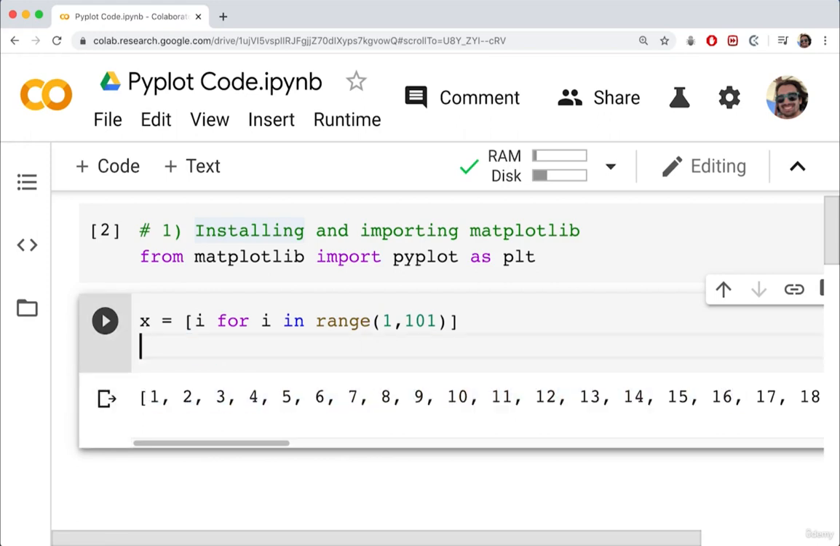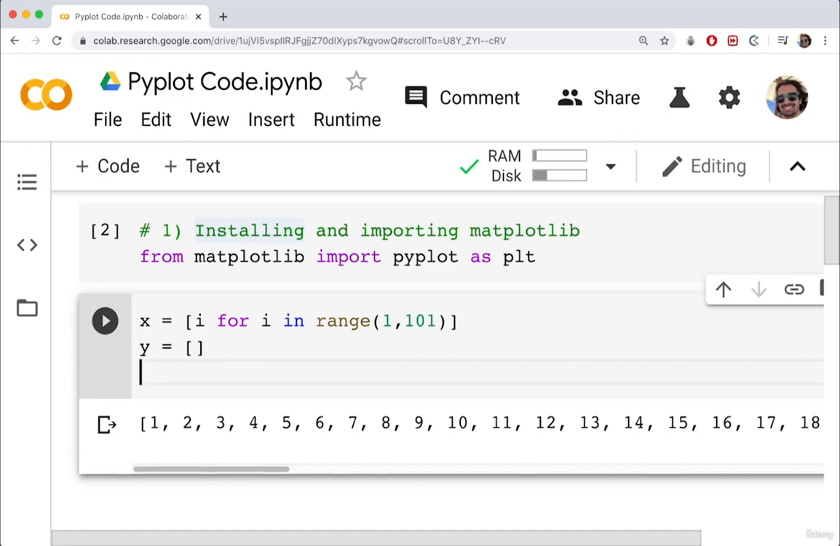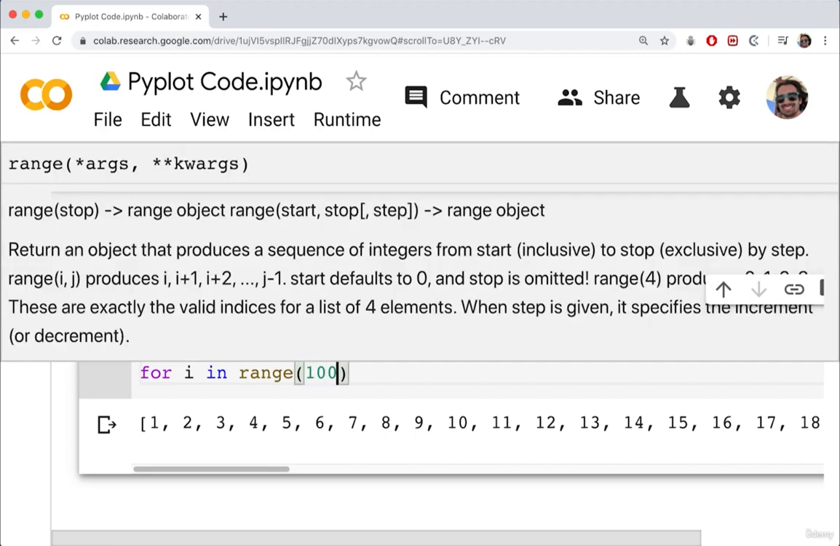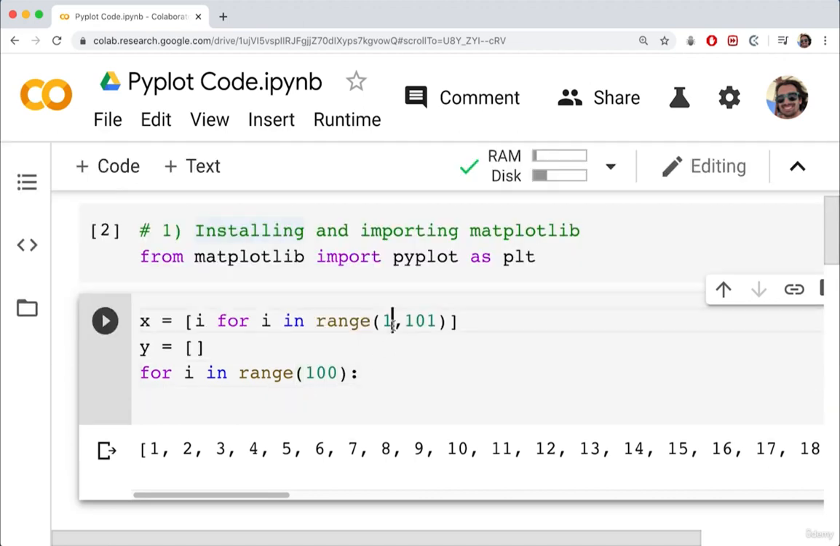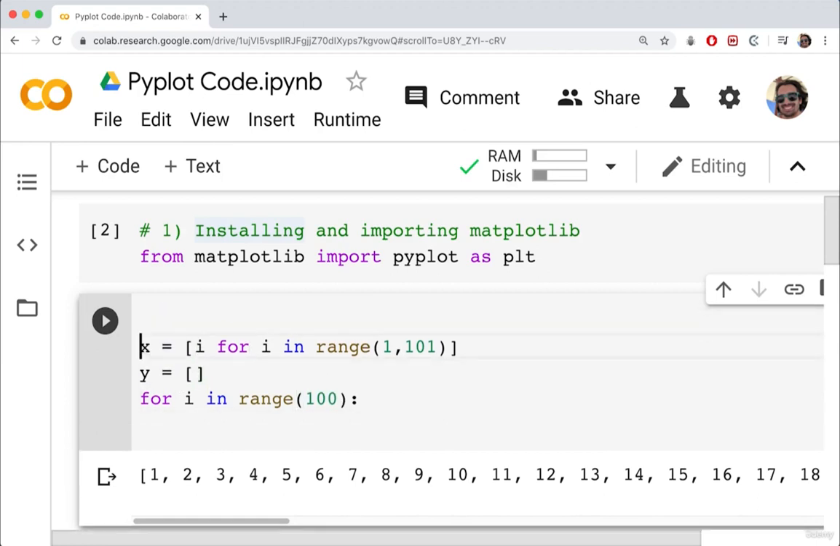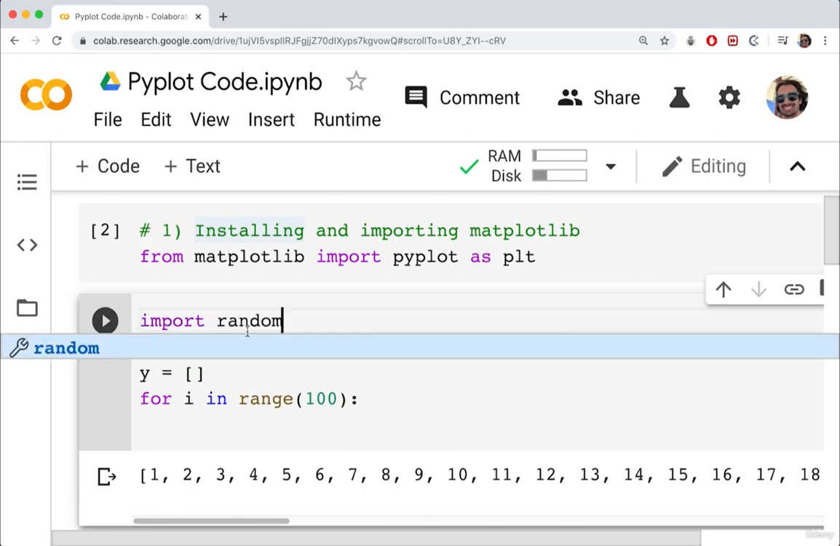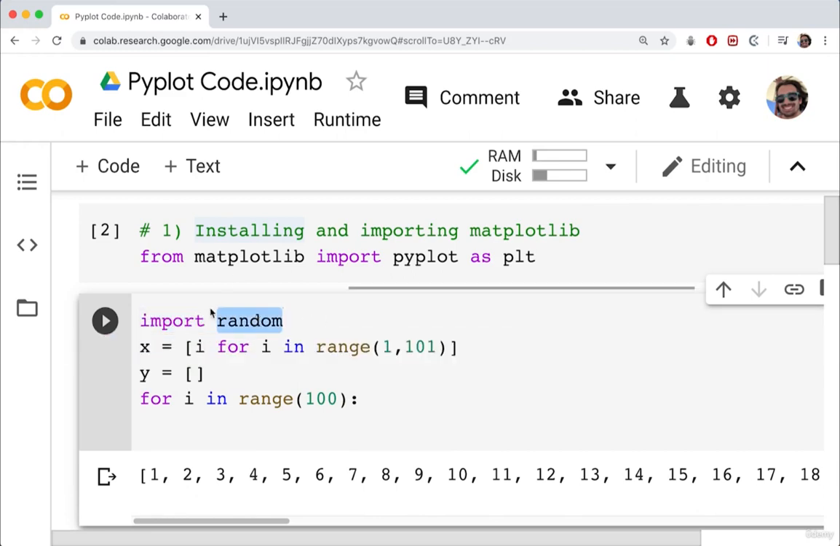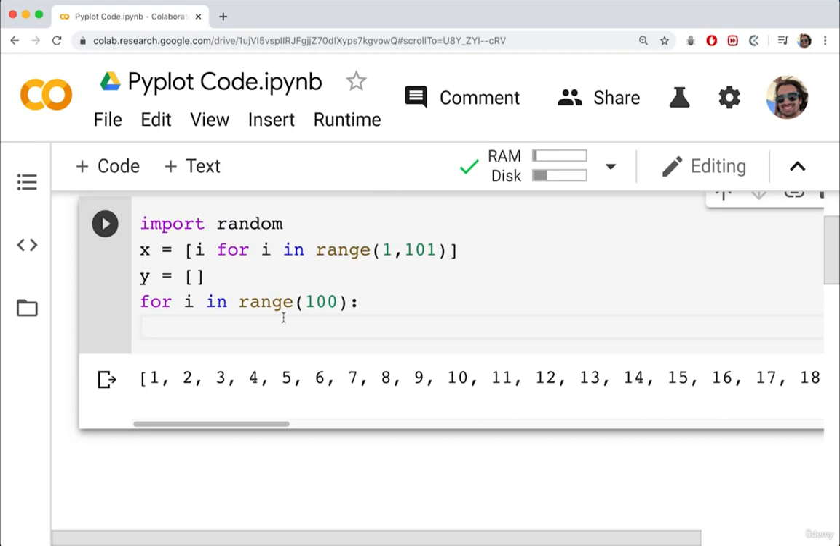All right, so what about y? Like I said, if you want to use real data, that's fine. But for me, I'm actually just going to create about 100 random values here. So I'm going to say for i in range from 0 to 100, okay? Doesn't matter if we do 1 to 101, just as long as it's 100 values. We're going to add some random numbers to y. So for this, I'm actually going to need the random import. So I'm going to import random, which is part of the standard Python library.